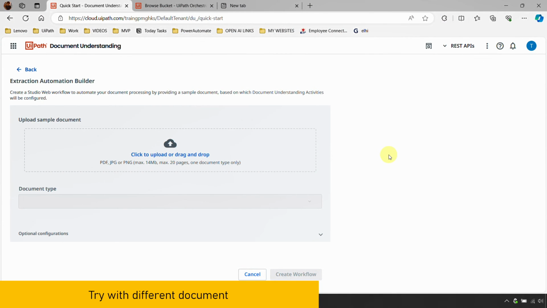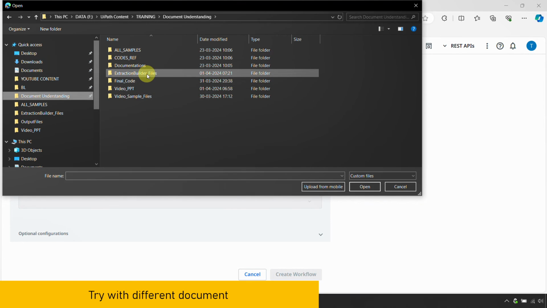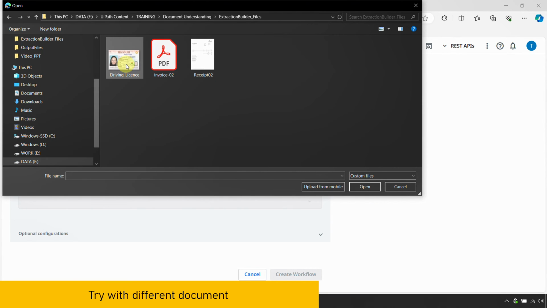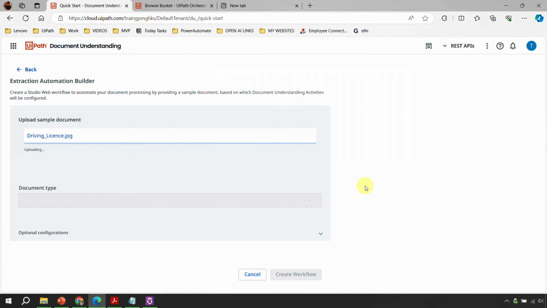So now I just go here. You can also upload the files here, click to upload, or you can just drag and drop. Let me just upload the file. I'll go to document understanding, extraction builder files, and this time let's try to open the driving license. So the driving license is getting uploaded.